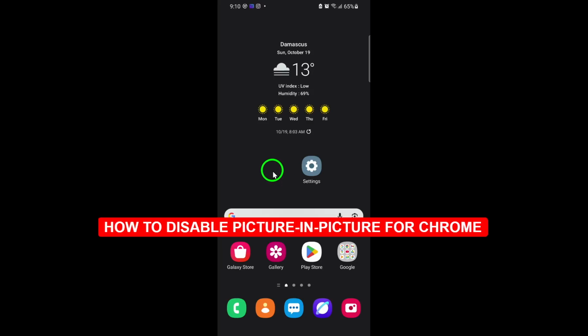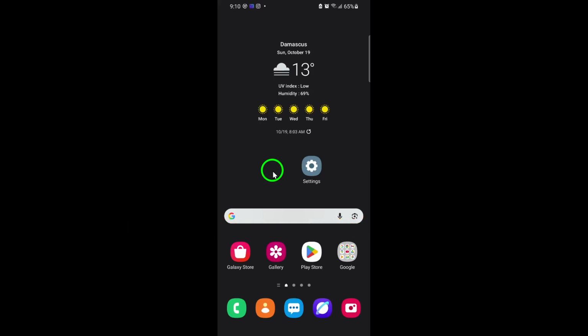If you've ever been browsing the internet on your phone while watching a video in Chrome, you've probably noticed the small floating video window that pops up on your screen. This feature is called Picture-in-Picture. For some people it's convenient, but for others it can be distracting and unnecessary. If you'd like to turn it off, the good news is it only takes a few quick steps. Let's walk through the process together.